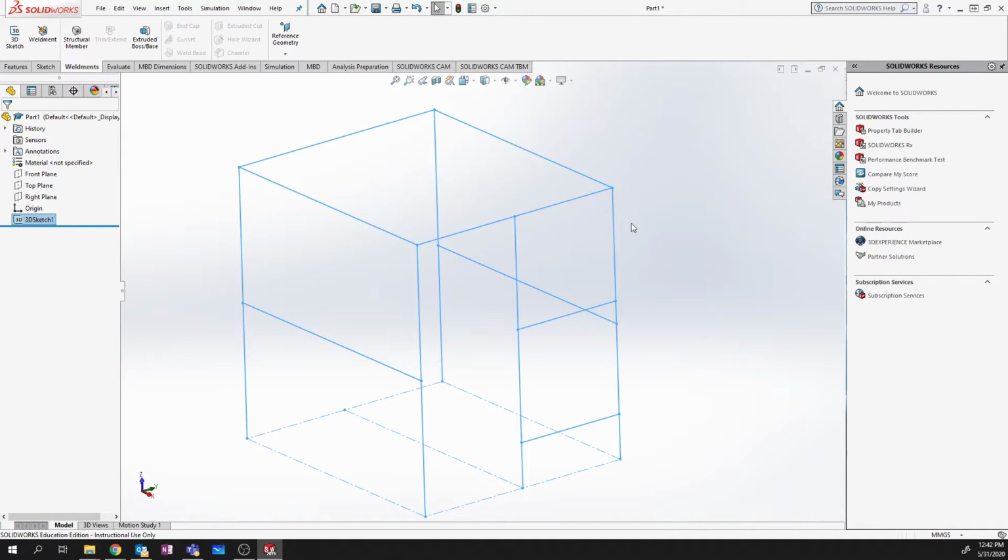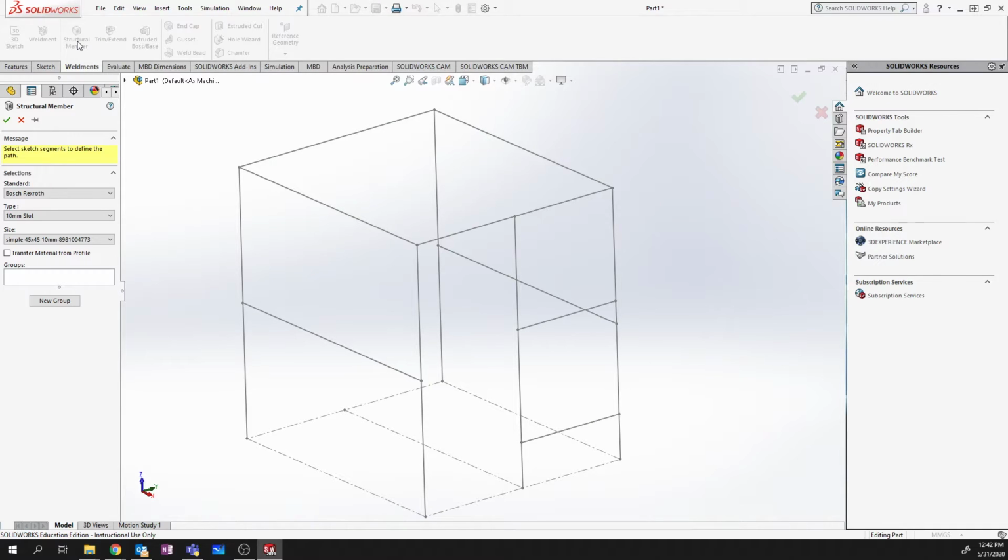So at this point, we're going to go under the Weldments tab, if you're not already there. We're going to select structural member. And because we added that path earlier, we should be able to select Bosch Rexroth. And then we can select the 10mm slot, and we're using the simple 45 by 45. The main difference between the simple and the regular 45 by 45 is quite literally that I've made a simplified version so that most computers should be able to run these Weldment profiles without any issue.